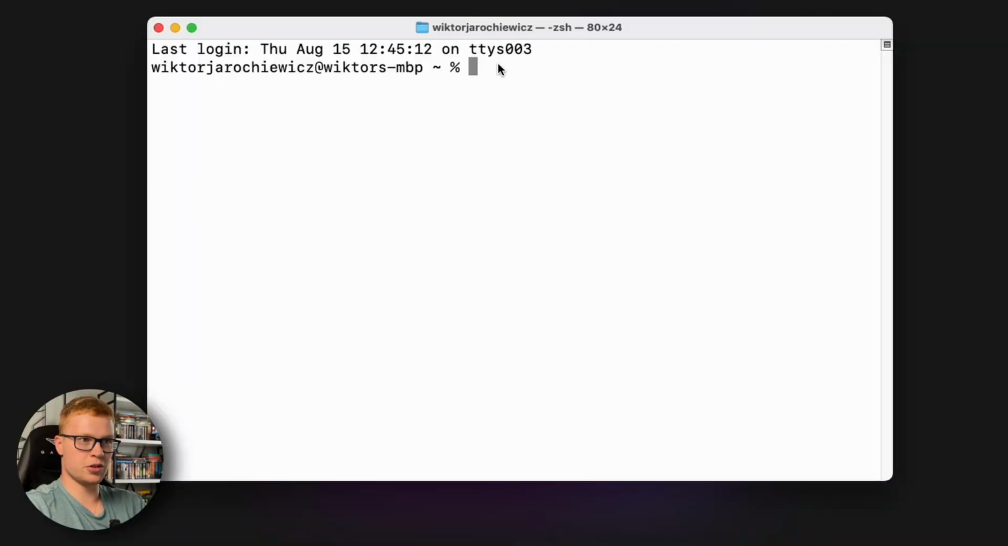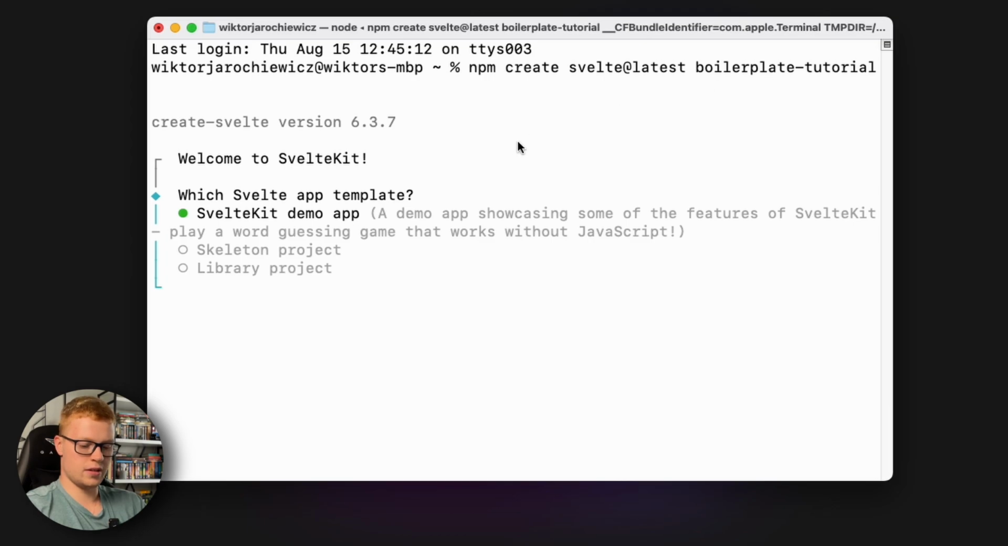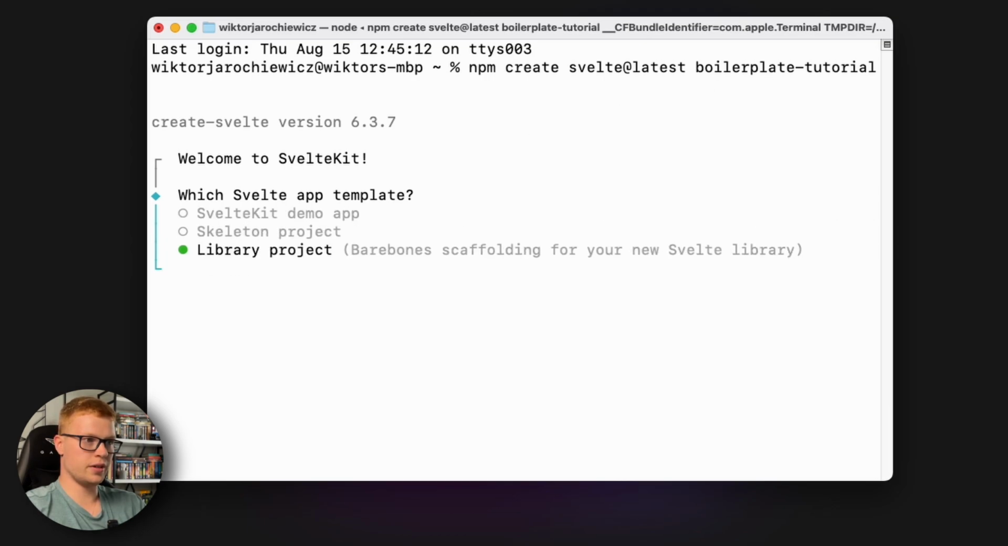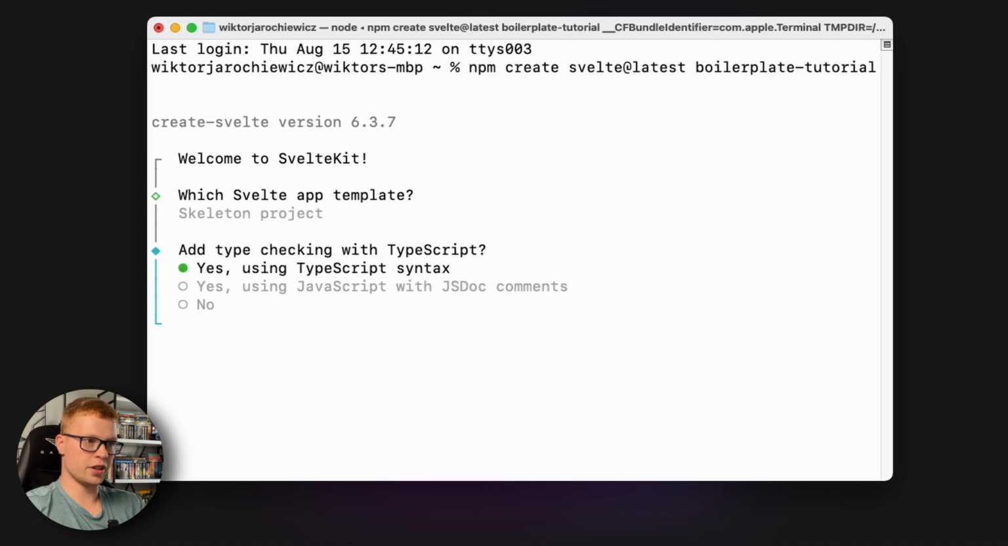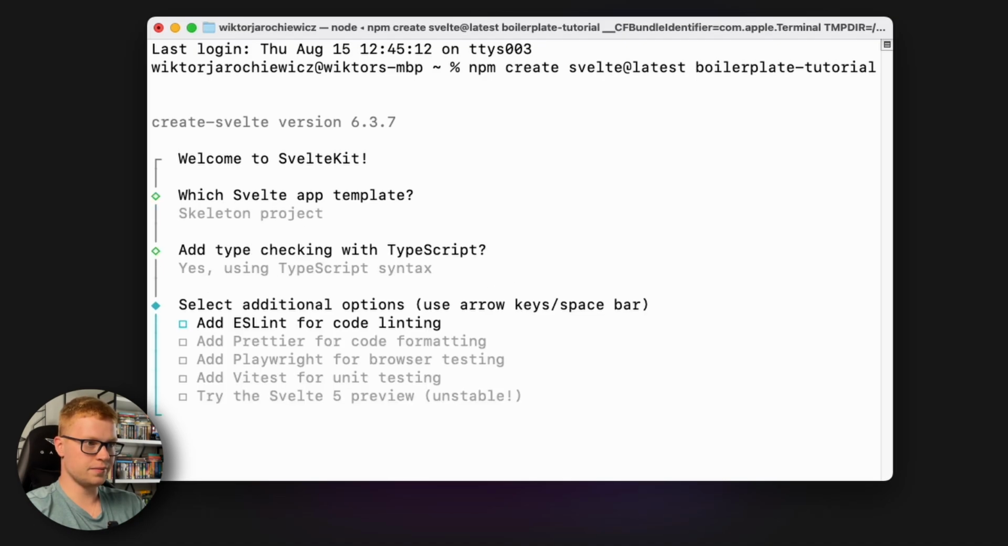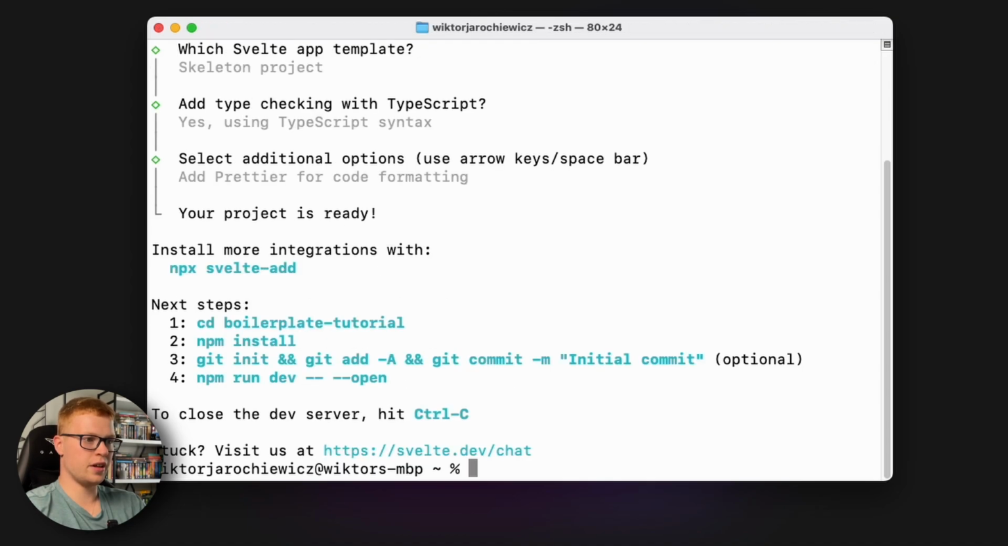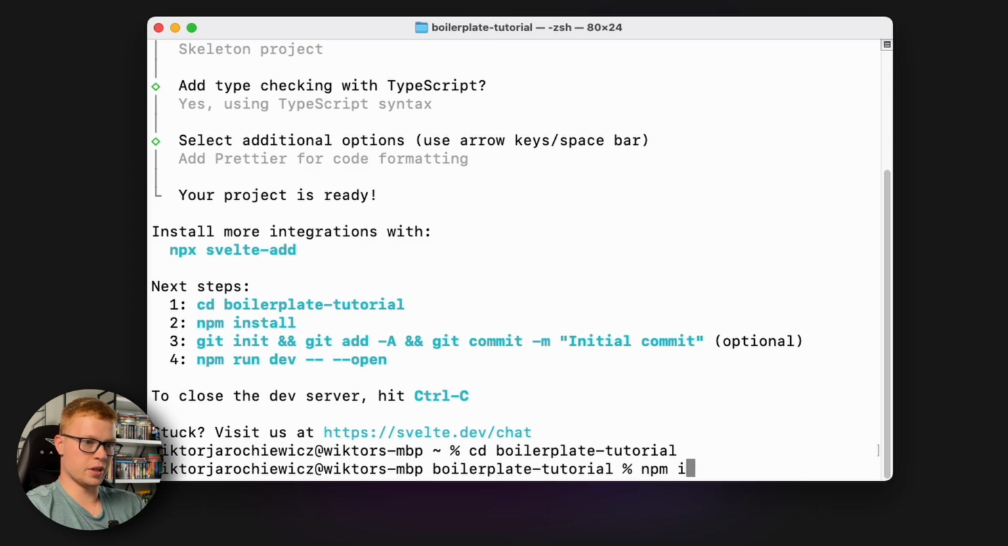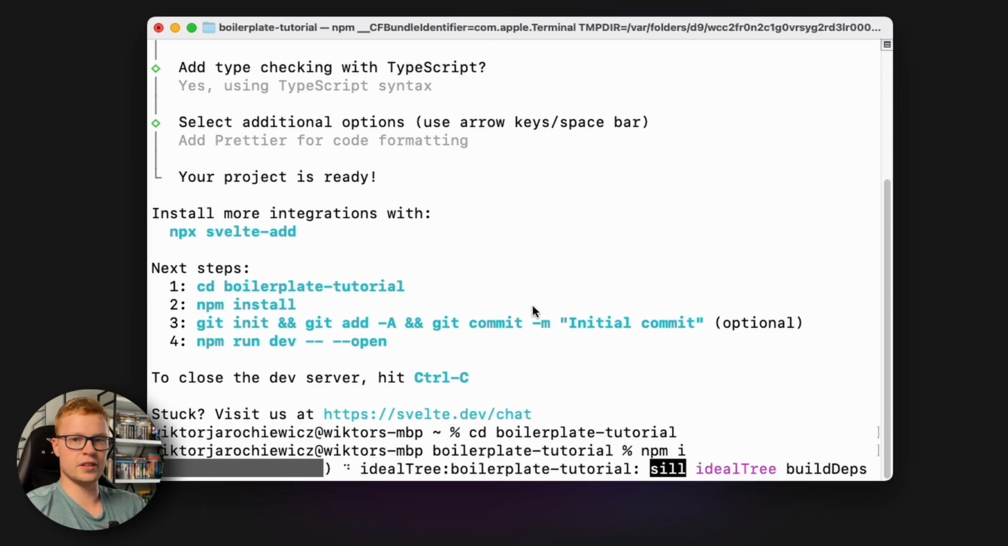I've got a Notion document from last time with the setup commands, and we'll paste the first one here, and let's rename this to boilerplate tutorial. All right, so we will choose to go with a skeleton project. We'll be using TypeScript. And then let's add Prettier. All right, now we can open the boilerplate tutorial folder and run npm install, and it will install all the dependencies.